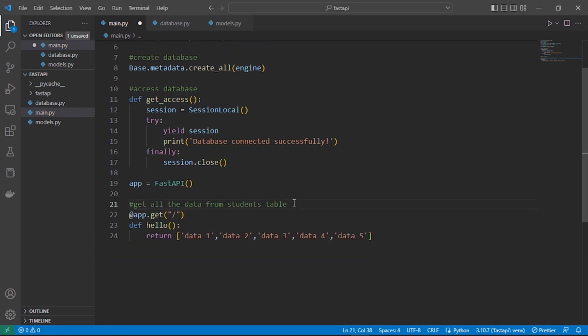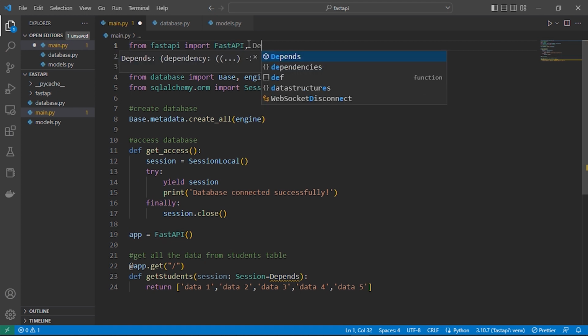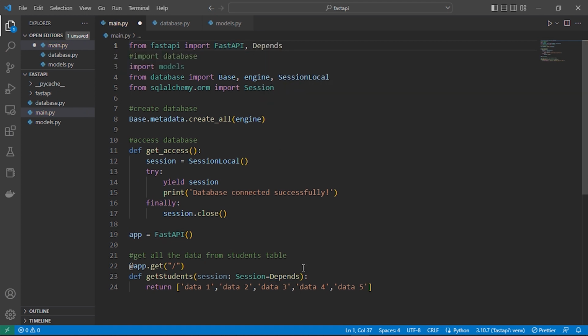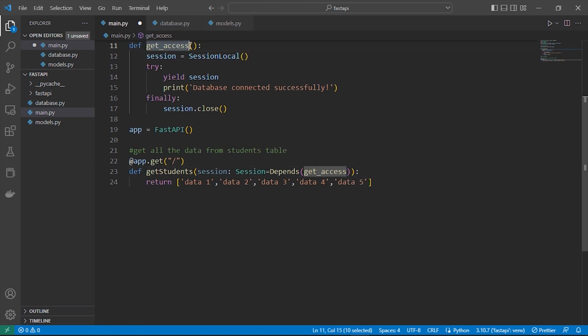Okay, now we need to get our data from the students table. So for that we can modify our get method here, and we can specify an appropriate method name, get students. We need to import Depends from FastAPI and we need to use it here. We need to use our get access method inside this get method.